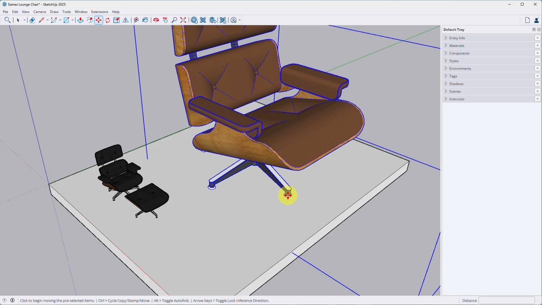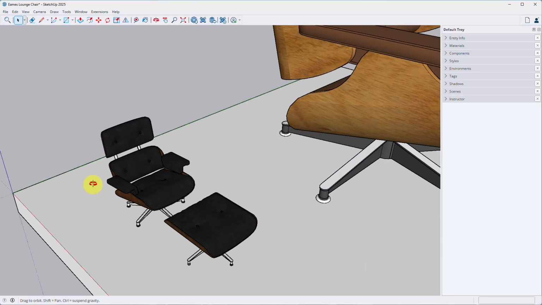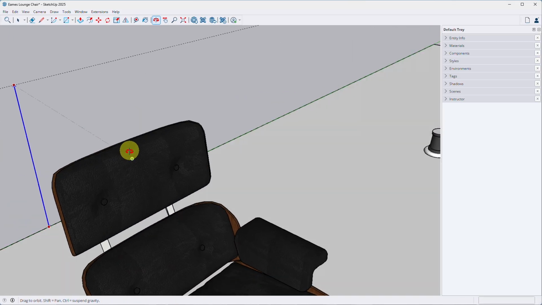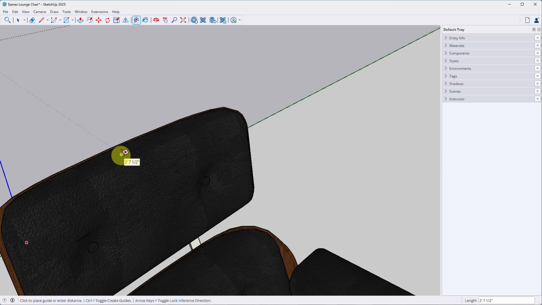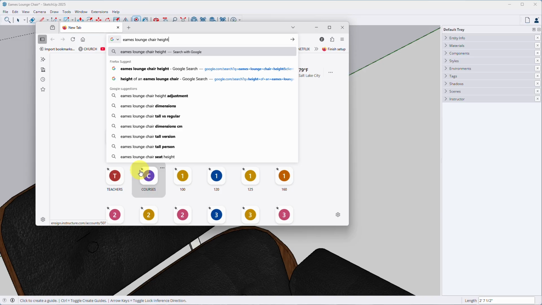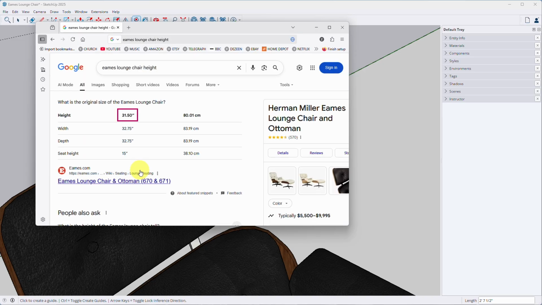First, let's check the height of the first chair, produced by Herman Miller. Activate the tape measure tool and create a guide from the edge of the floor plane to the top of the chair. We can use the guide to check the height of the chair. The guide tells us that the height of the chair is 2 feet, 7.5 inches. That's equal to 31.5 inches. A quick Google search tells us that the correct height of the chair is 31.5 inches. I now know that this model is correct.